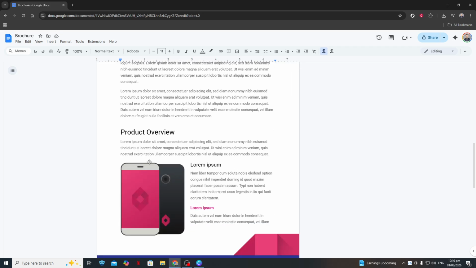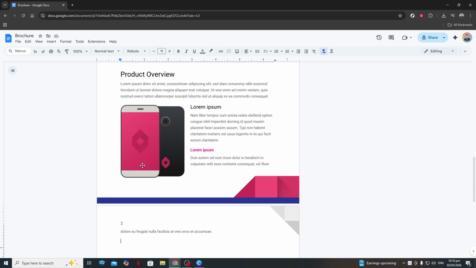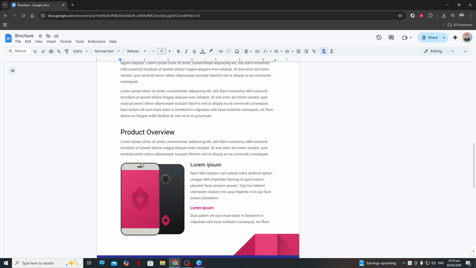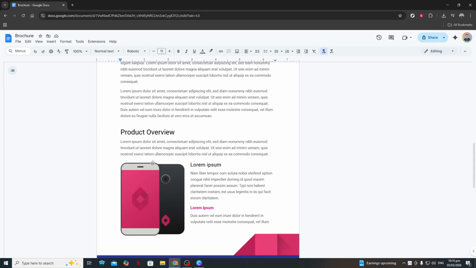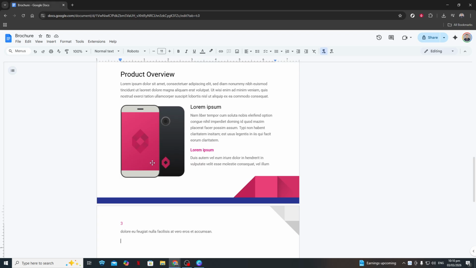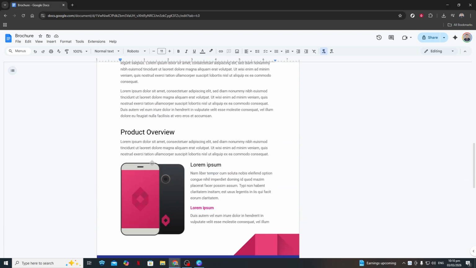You should now see an exact duplicate of your original page. Take a moment to scroll through and make sure everything looks right. Check that images are in the correct place, headings are formatted properly, and spacing matches what you had before. If something shifted, you can undo with Ctrl or Command+Z and try selecting the page a bit more carefully.